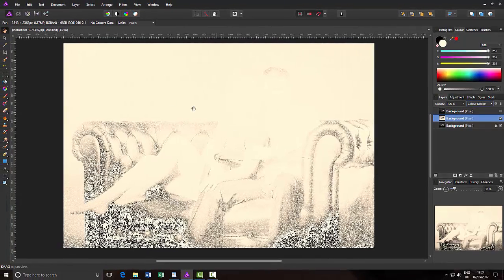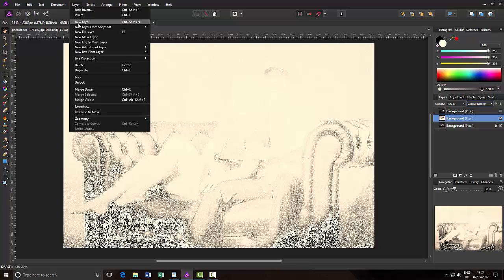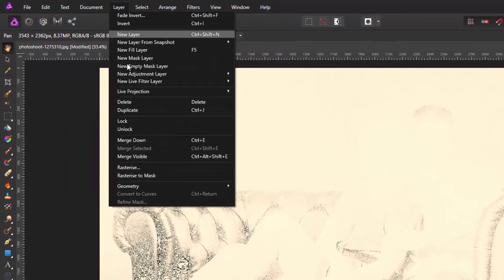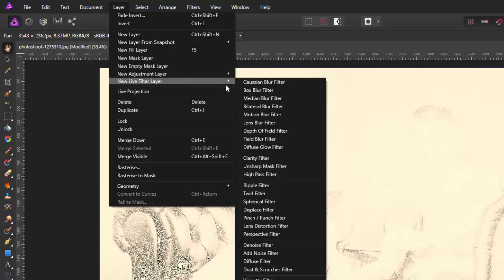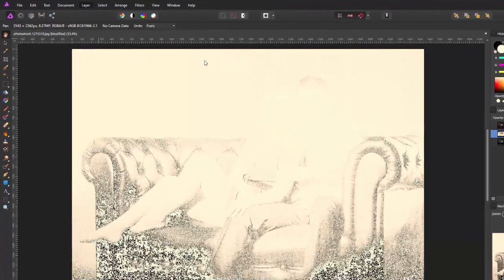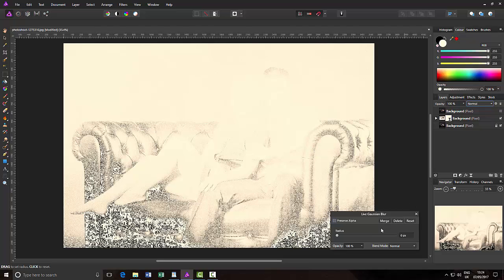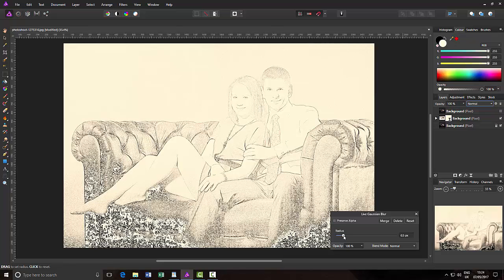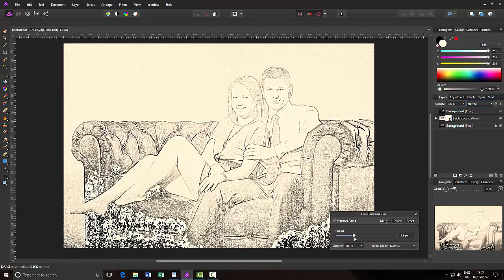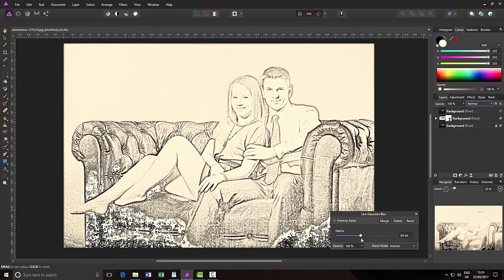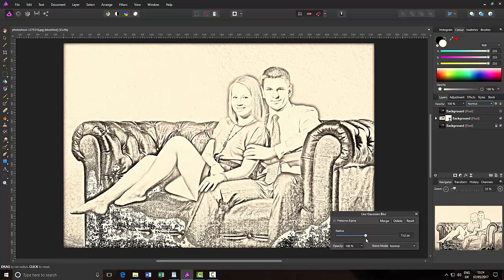Because what we're going to do now is add a blur effect to this layer, and I'm going to do this via a new live filter layer. So I'll come up to the layer menu, new live filter layer, Gaussian blur filter, and then it's just a case of moving the slider to bring back whichever part of the drawing or the effect of drawing that you want.